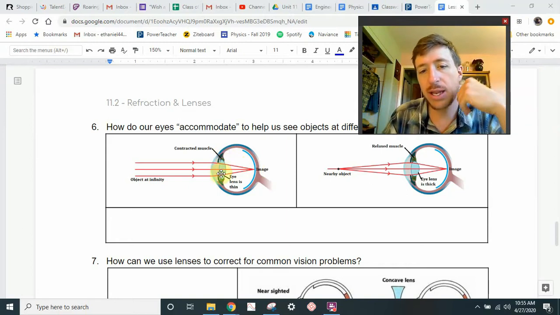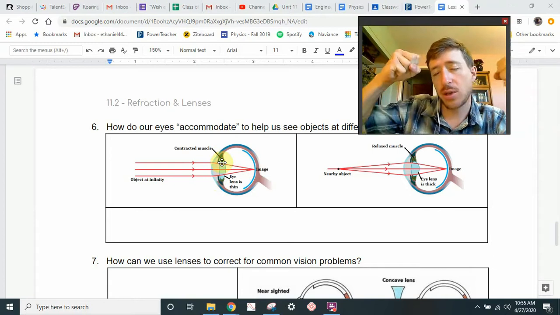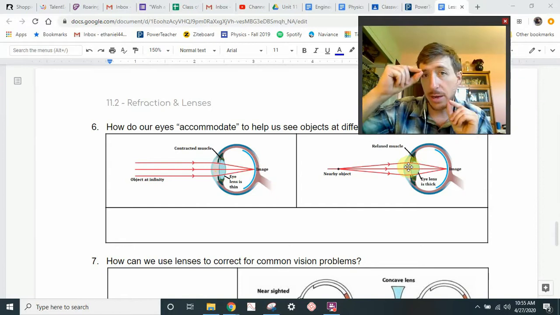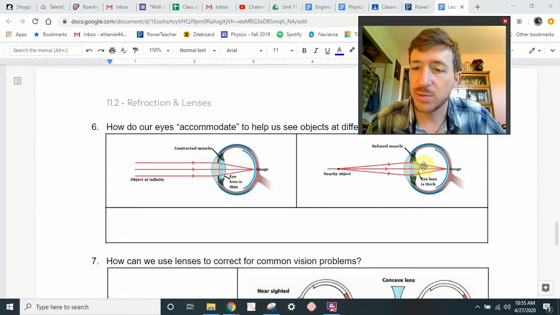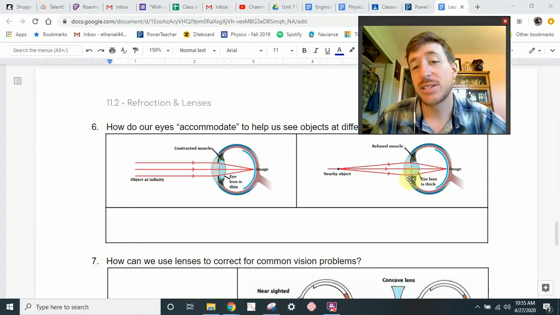When we're looking at objects that are far away, we don't need to bend light rays as much, so those muscles contract and pull on the lens so that it's thinner and doesn't bend the light rays as much. Whereas if we're looking at objects that are closer, the light rays are coming in at more of an angle, and we need to bend them more, so those muscles relax, the lens is thicker, and it bends those light rays more to still allow focus.